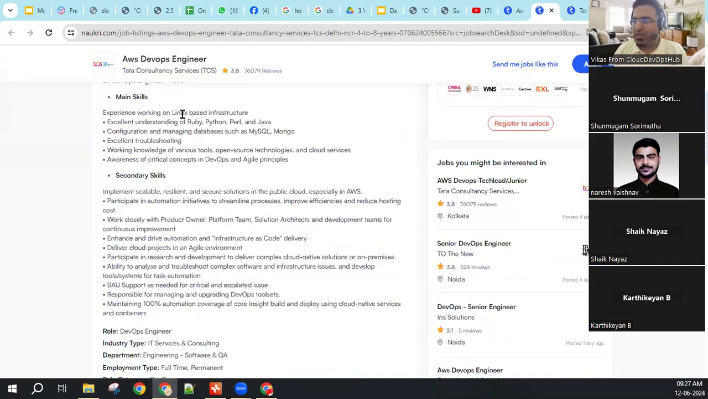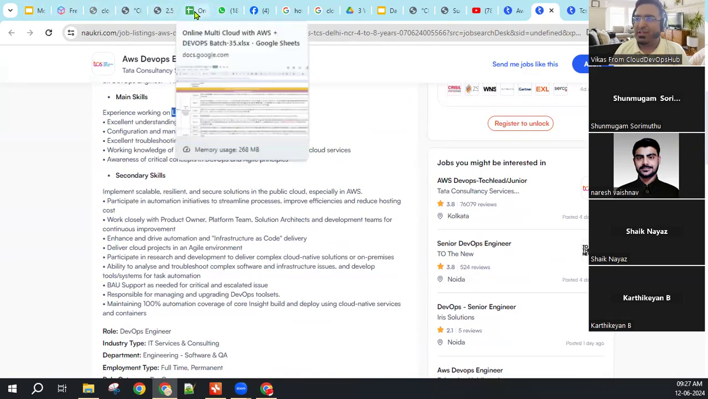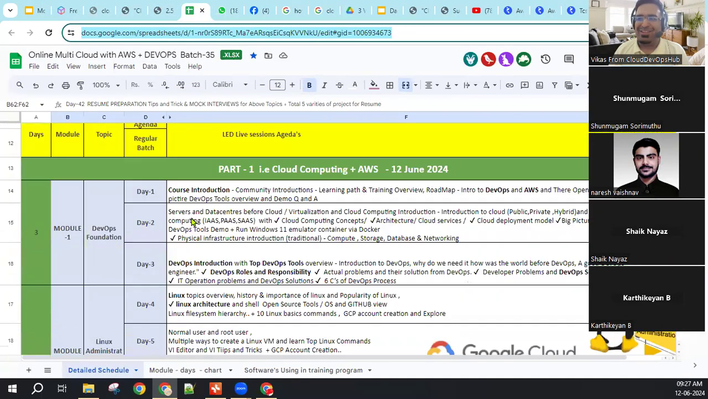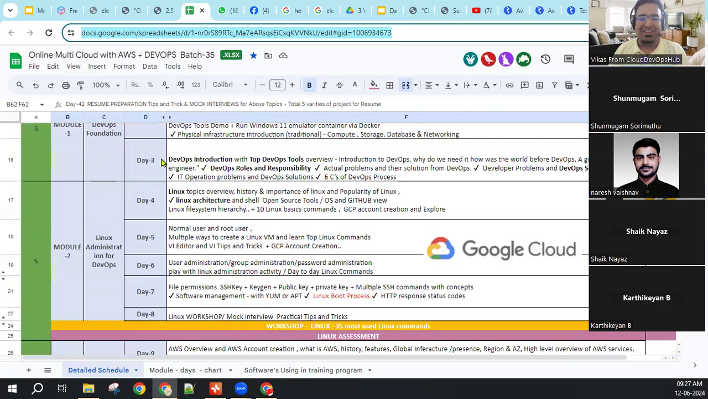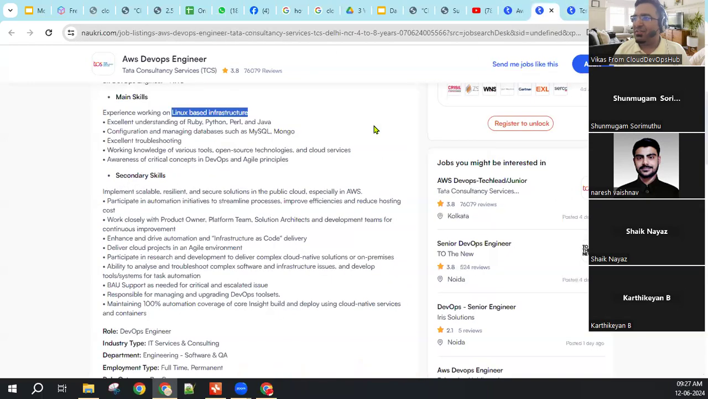They are asking for Linux-based infrastructure, which means my first week of learning is Linux, correct? Yes or no? Your first point will be clear in the first week itself, so next week itself you are able to sit in this interview. After that, he is asking for Perl, Python or Java, some programming language. Python or Java, I'm going to teach you. Python automation, and my project will be completely Java-based.